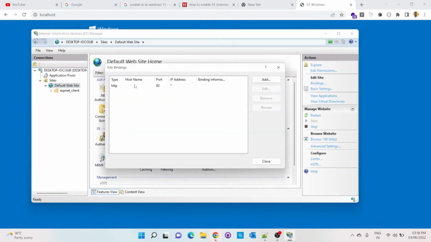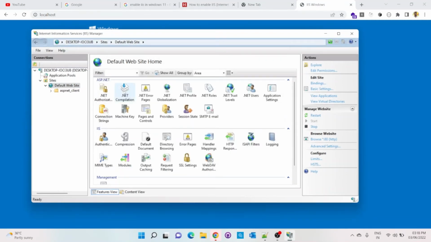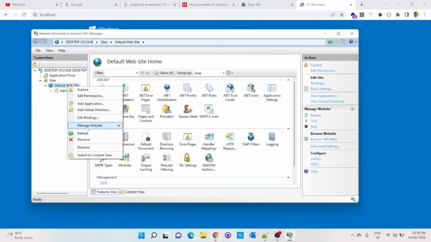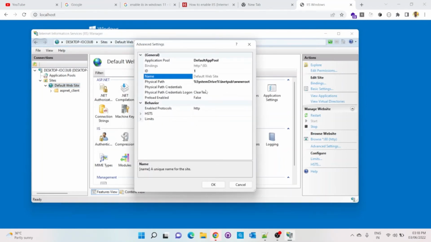You can access it directly from these bindings, or you can right click this particular item and see the bindings. That's also a possible way. And if you want to restart it, you can do it. Always do it from here: start, stop, and browse. And here there is one more thing that we need to see: the advanced settings.